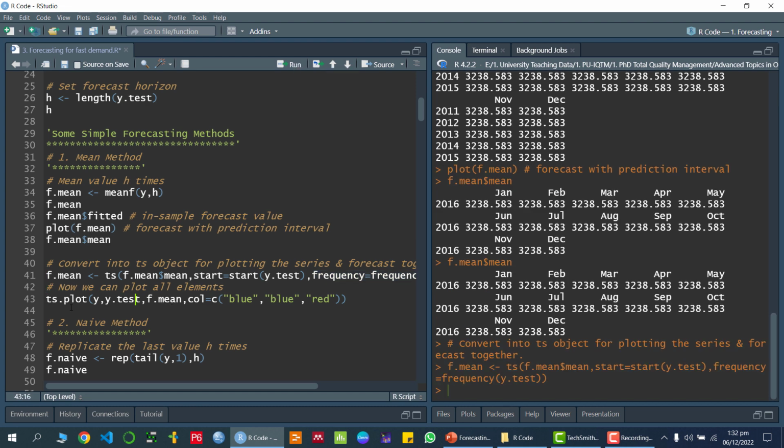Then I am going to plot with the help of a TS time series plot. This is the original values that is going to be shown to me. These are the test values. Okay, this is the forecasted value. So the original values are going to be shown in blue color. Test values are also shown in blue color, whereas the fitted value, or you can say the forecasted value, is going to be shown in red color.